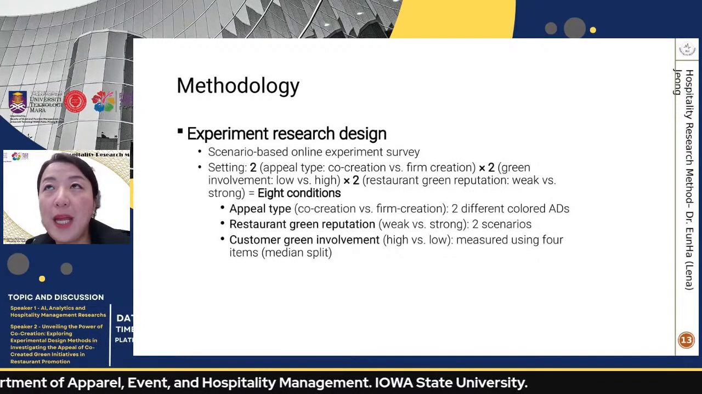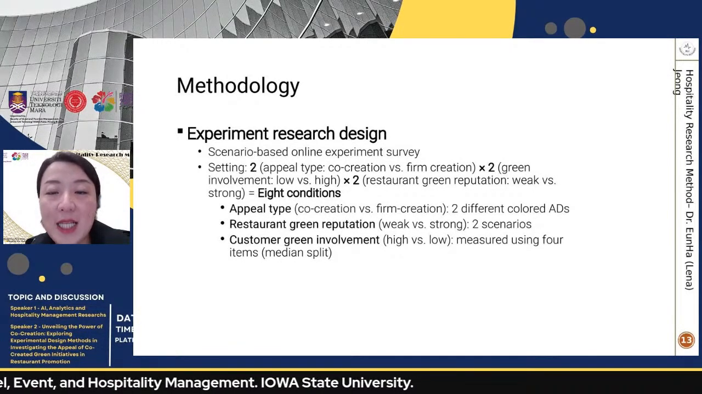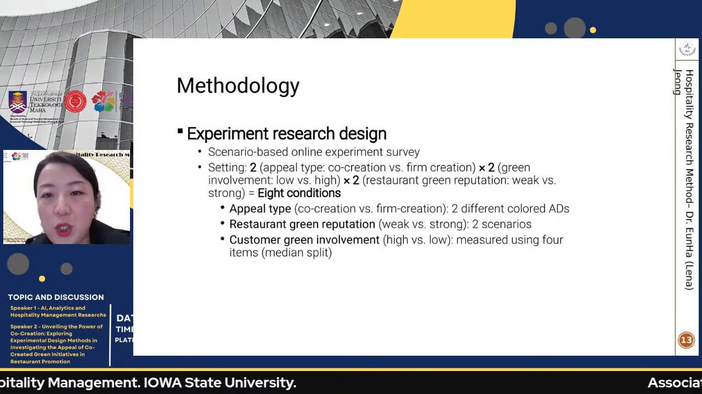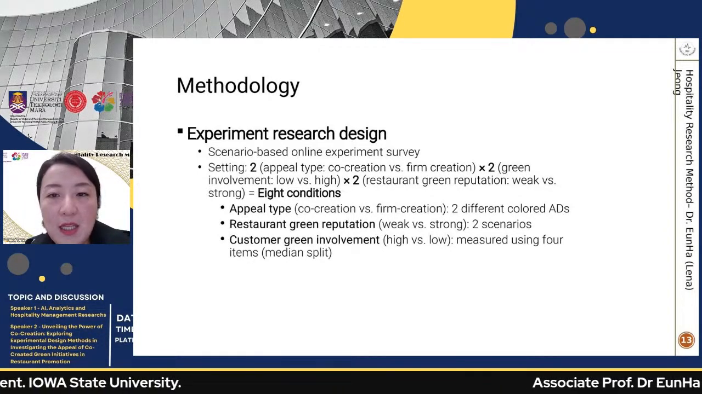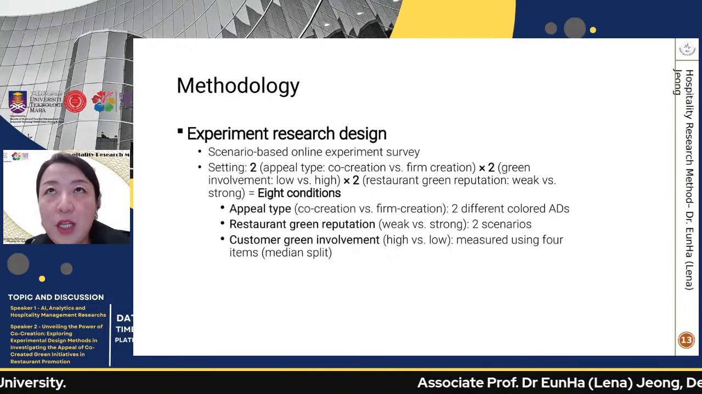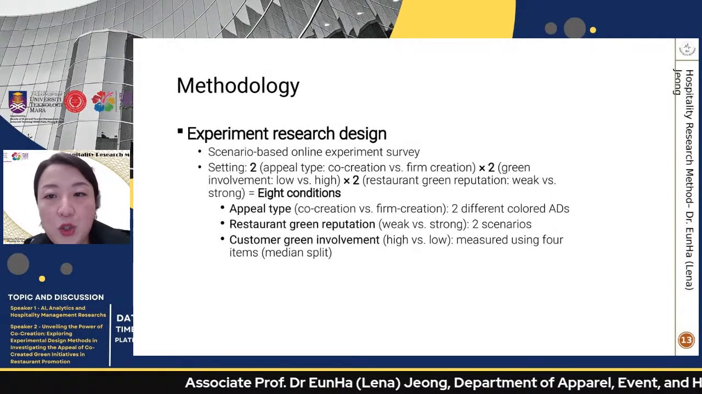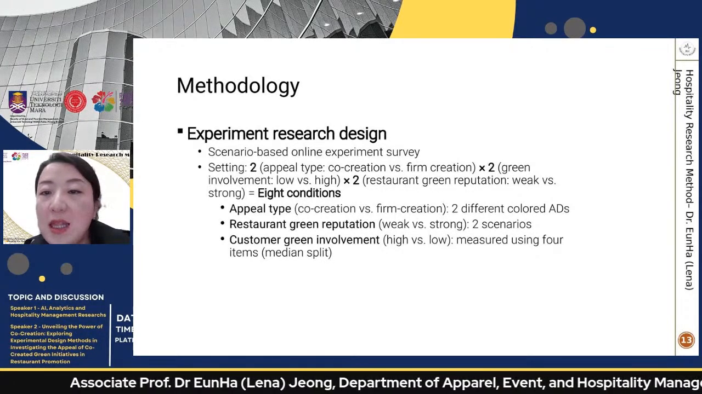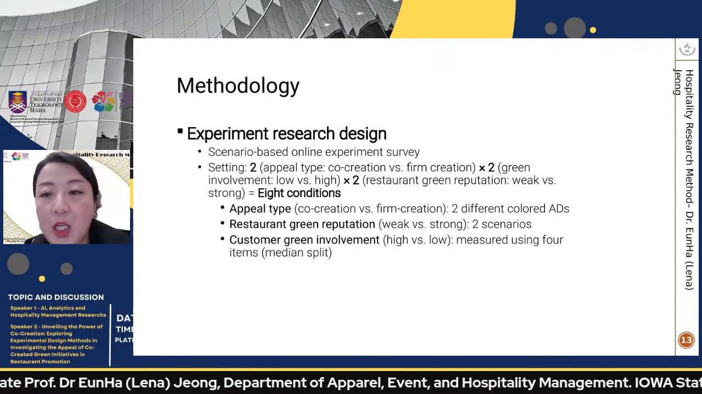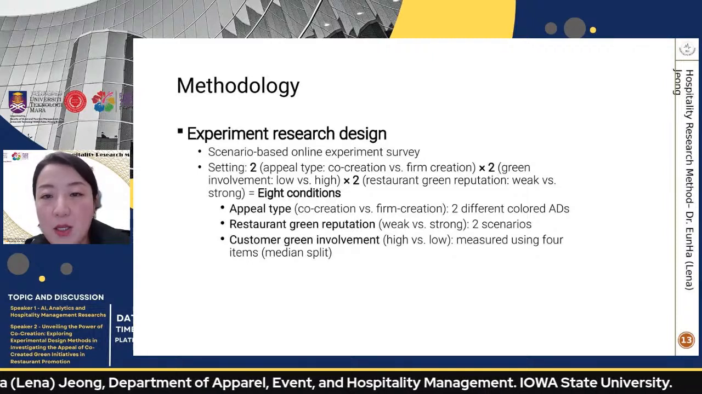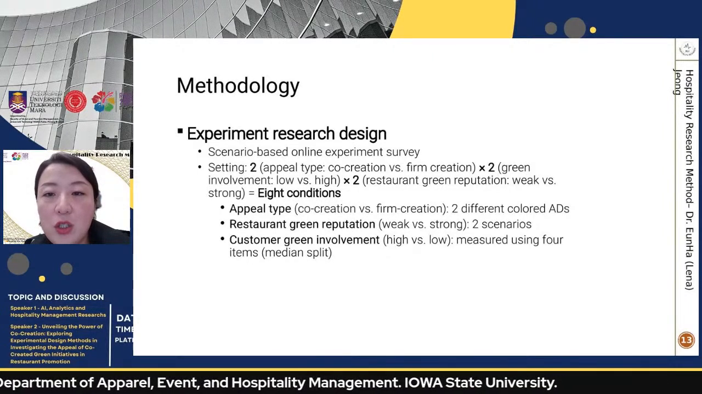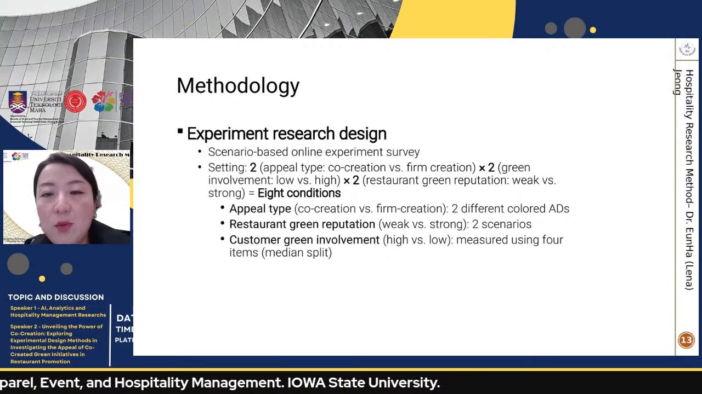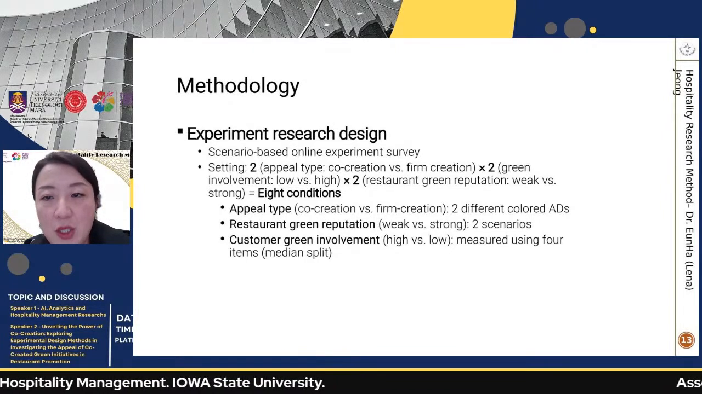Okay, so now we go straight into the methodology. I'm going to explain details about how I designed this experimental research. So again, this is a factorial design. We have 3 different factors. And in order to operationalize this research design, we use a scenario-based online experiment survey. So the setting, again, as I mentioned, is 2 by 2 by 2. So we have a total of 8 different conditions.